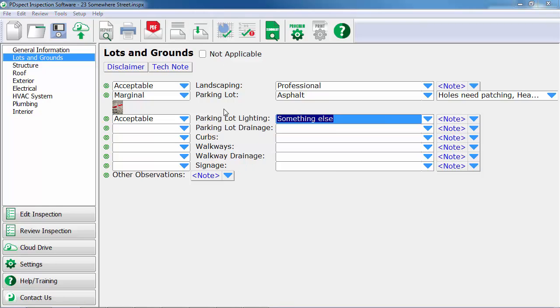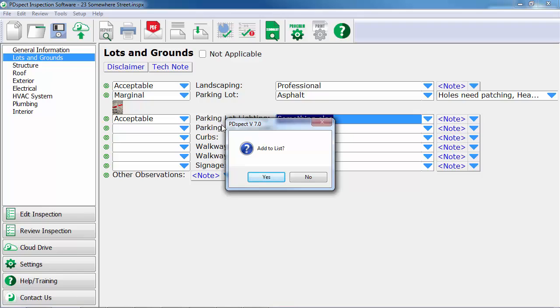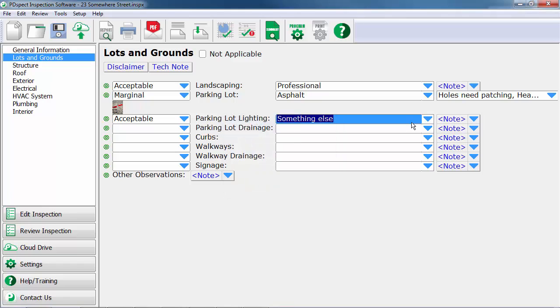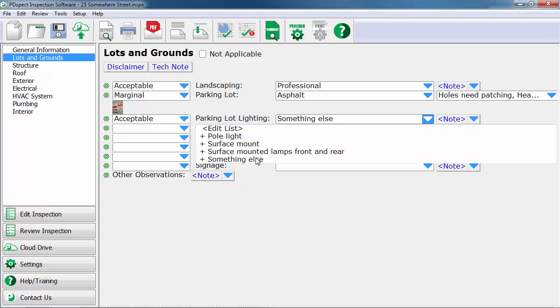and then move on. And then as you go to move on, the program recognizes that what you just typed in isn't in your drop down list, so it asks you, Is this something you want to use in the future? Do you want to add this to your list? If you click on yes, and you go back to that drop-down list, you'll see that something else is now part of your drop-down list so you can use it on all future inspections.